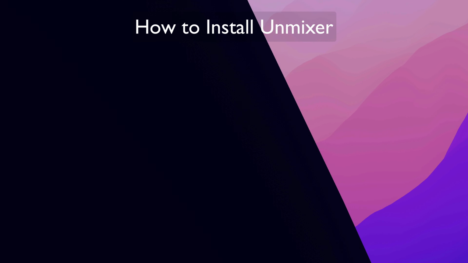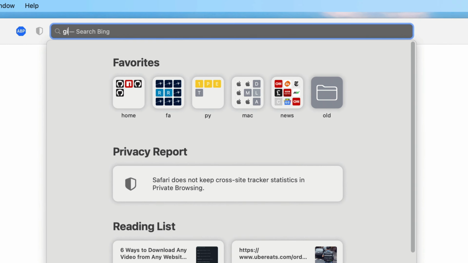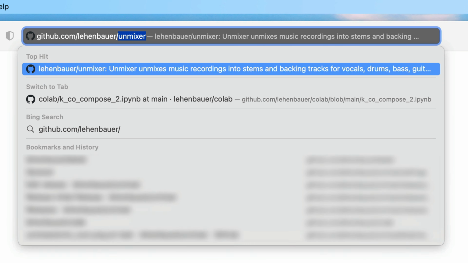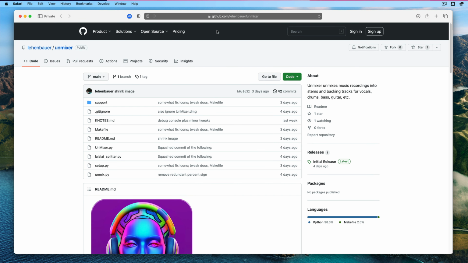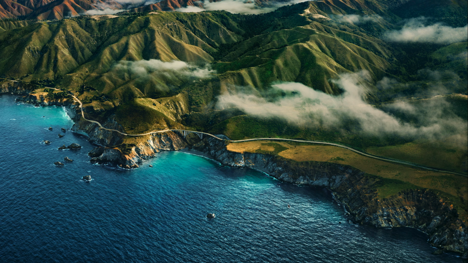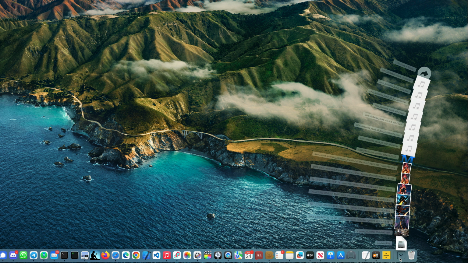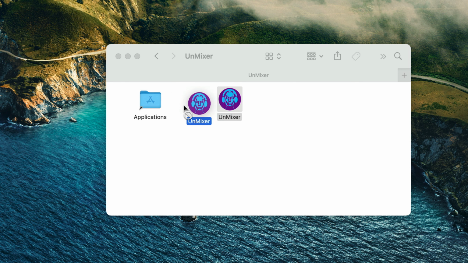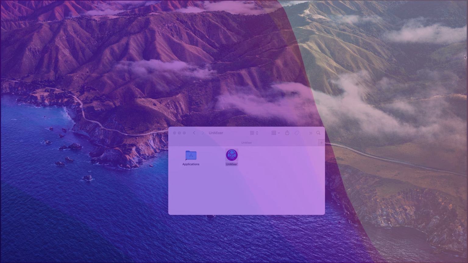How to install Unmixer. Go to github.com/Leonbauer/Unmixer. Go to Releases, find the latest release, and download the .dmg file. Once it's downloaded, open the .dmg file from your Downloads folder by clicking on it. Now drag the Unmixer icon to the Applications folder. That's all there is to it.